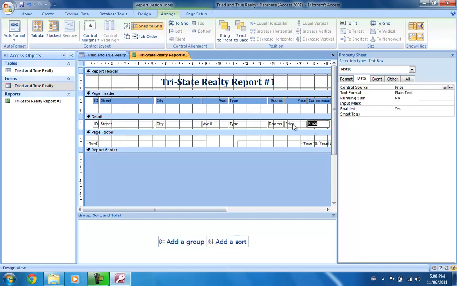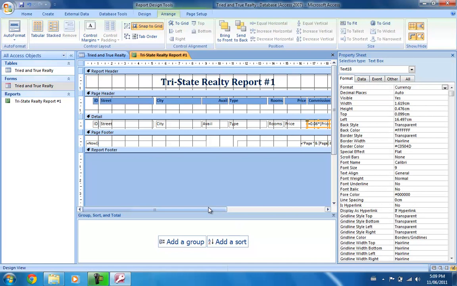And the formula for this is equal to 0.06 multiply, which is the asterisk, and since we're referring to a field in the database, we're going to write square parentheses price. Done. And we're going to change the format. Actually, it's in currency already. Alright, don't worry about that.